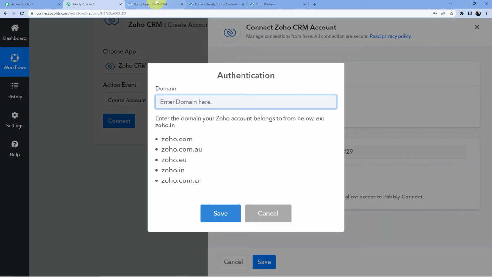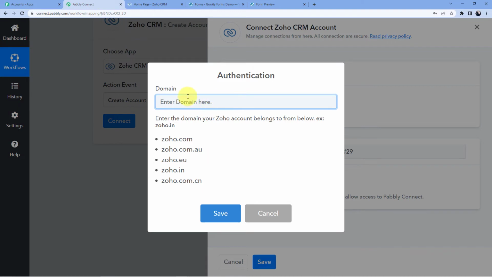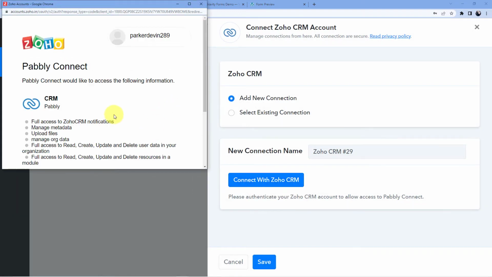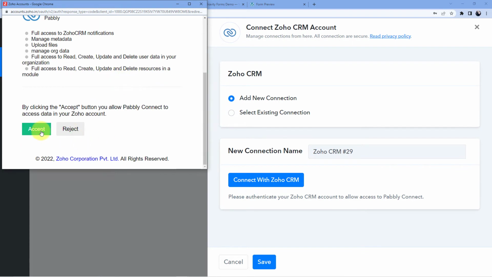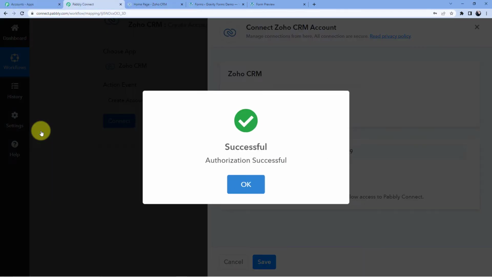Now it is asking me for the domain name. So we will go here and see our domain is zoho.in. So we will just copy this, go back here and paste it here. So our domain is zoho.in. Click on save, and now it will ask you to connect your Zoho account to your Pabbly Connect account, and you have to give the authorization so that your automation can work fine.